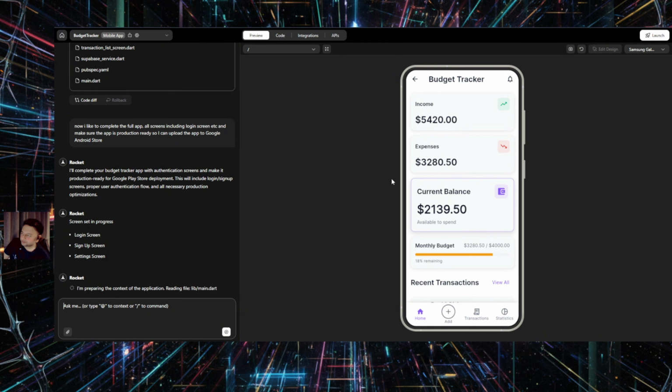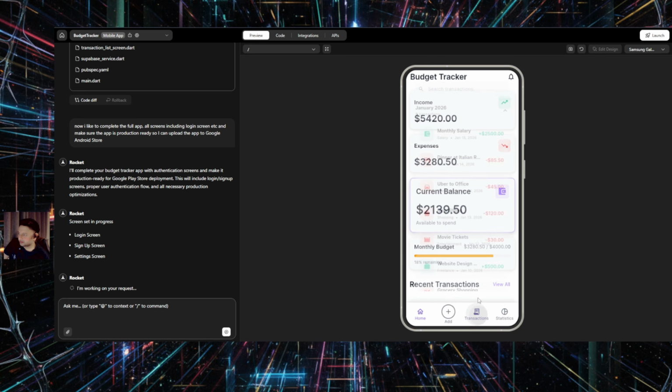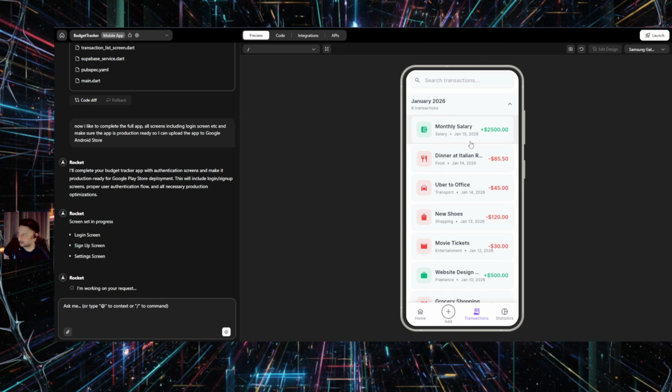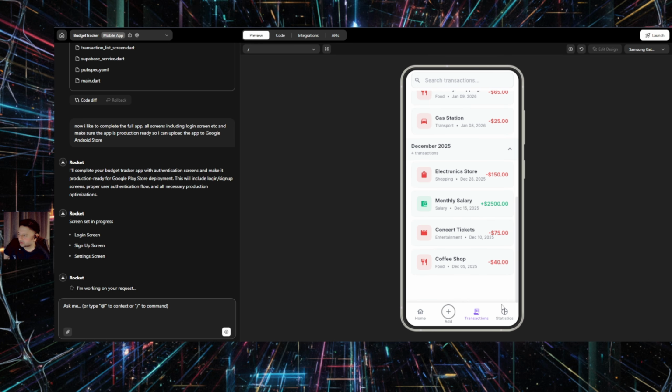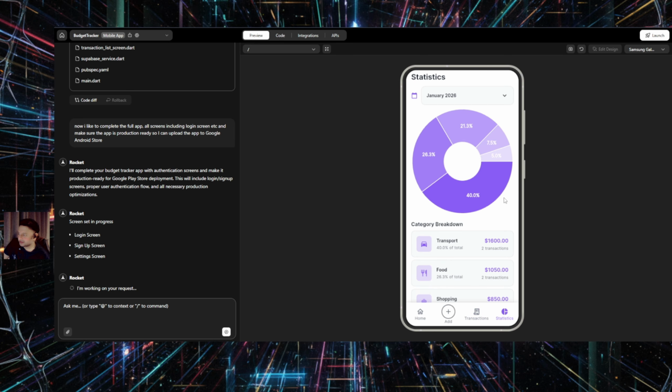So far I really like it, to be honest. As you can see, the colors and everything is very nice. If I click on a single screen, I cannot see anything. Maybe there is no single screen. I think so. So this is the statistics.